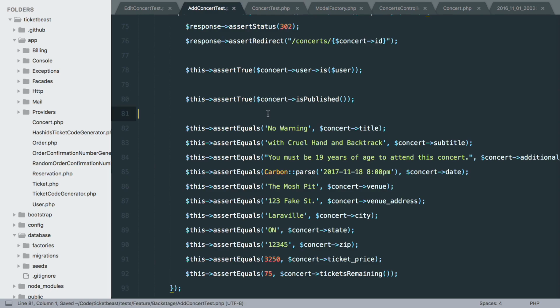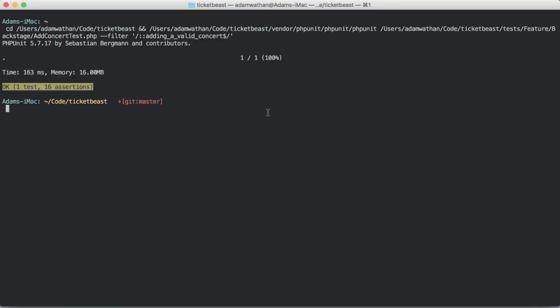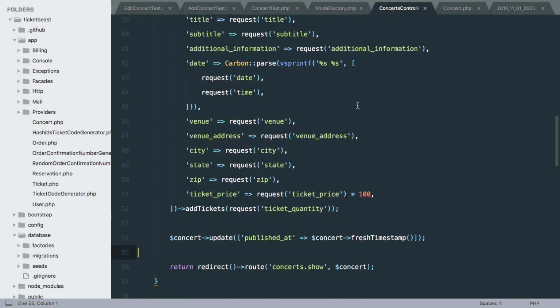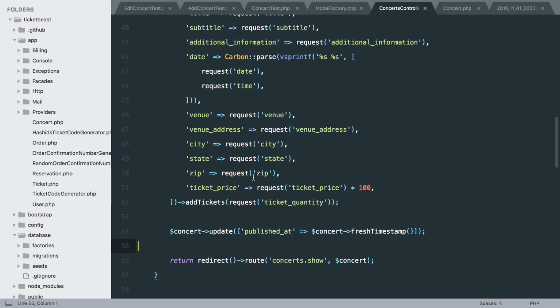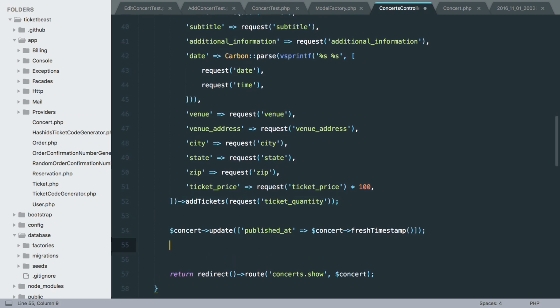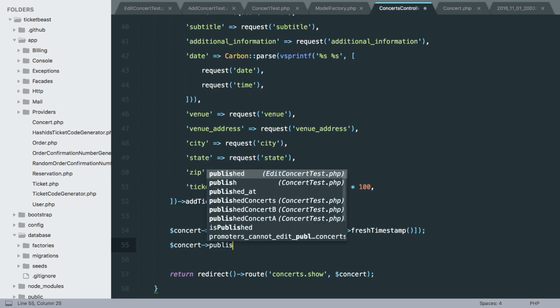I think the add concert test should still be passing, and it is. So now we're free to refactor the concert's controller to depend on the new publish method instead of the inline implementation that we had before. So let's think about how we could do this. Instead of calling add tickets here and then updating the concert, why don't we just instead do concert publish?